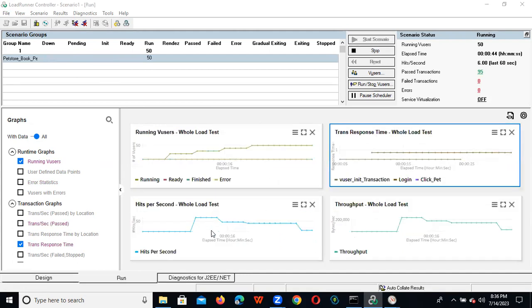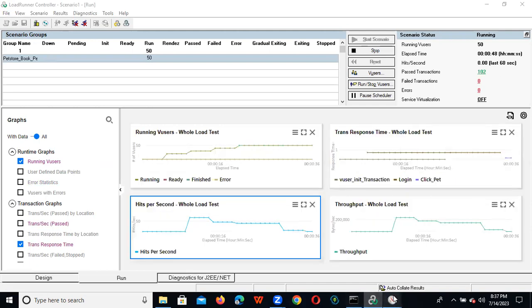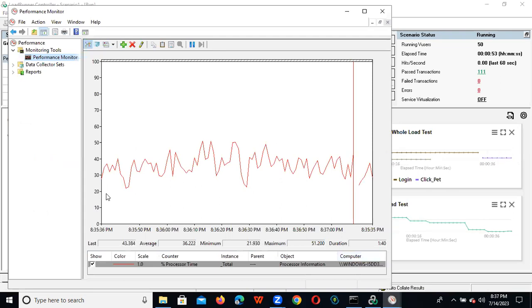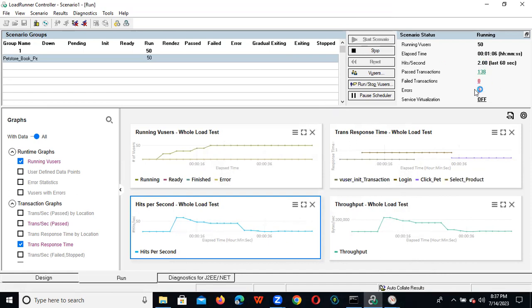Okay, then we'll see the hits per second. It is going like this, and you can observe CPU and memory also during the test. So if you go here, CPU memory is going like this. During the test, you should not do anything. Just monitor from the graphs whether we are getting any errors, how the test is going, and how the CPU memory utilization is going. All these things you can observe during the test.